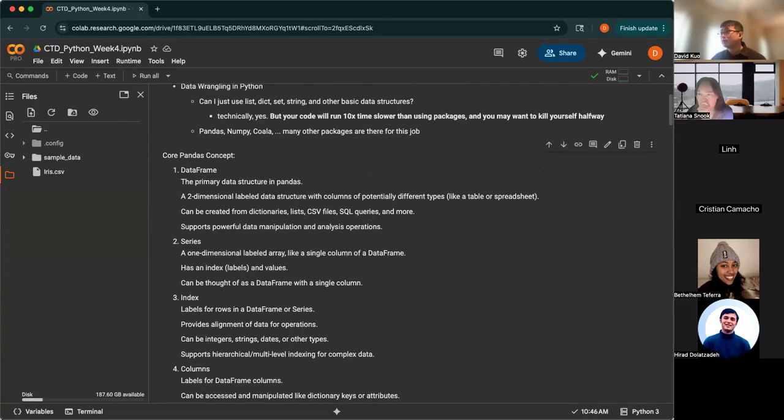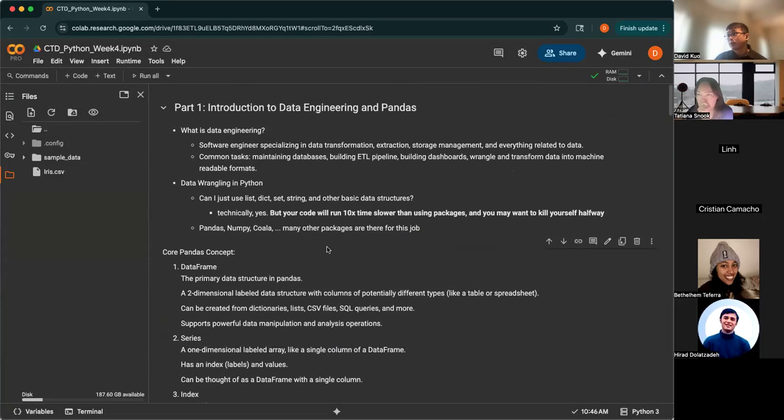So, cool. Welcome everyone to Python 100. Today we're going to see some more examples with data engineering and pandas. So first thing, what is data engineering? Well, it's basically a subset of software engineering that specializes in data transformation, extraction, and storage management.